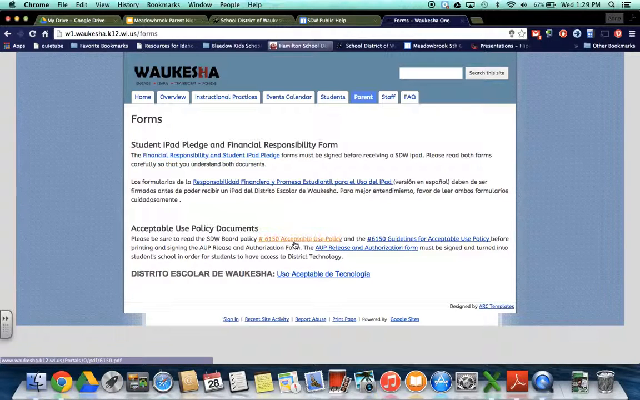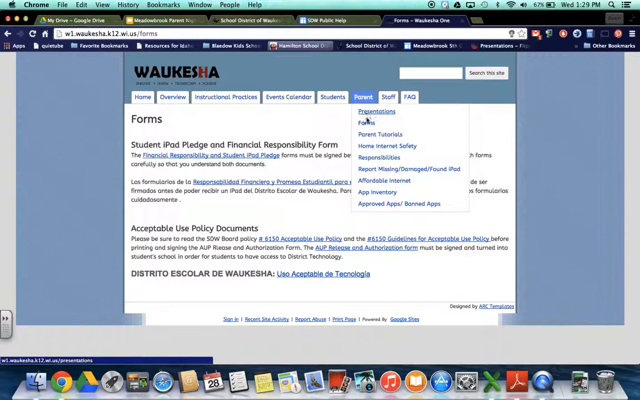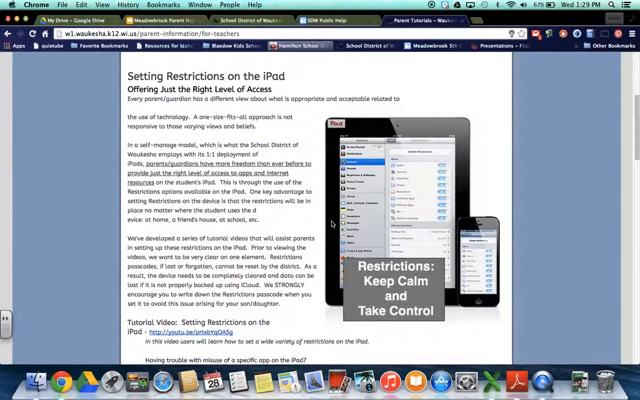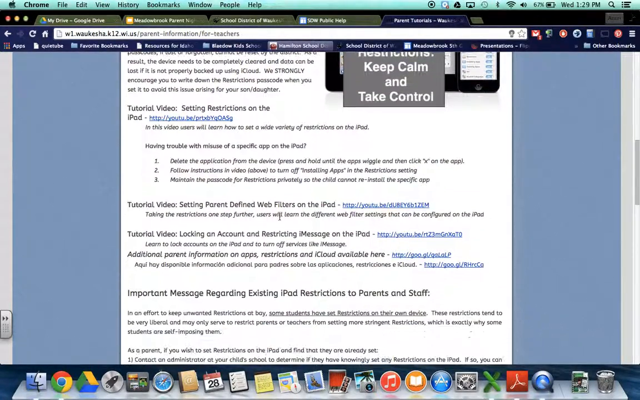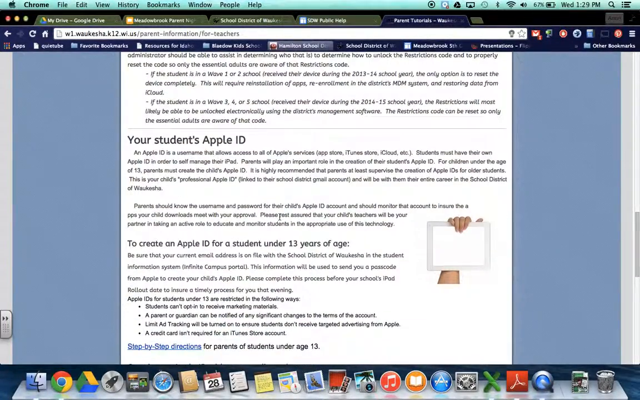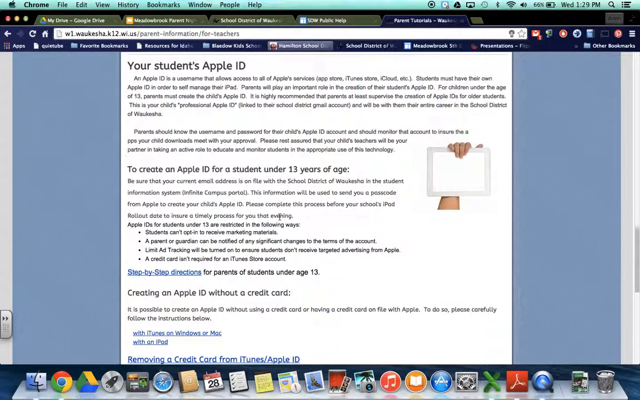Also on this page, you will notice that there is an acceptable use policy. This is a form that you've already signed back on our forms and fees days in August, but it is here for your reference in case you'd like to take another look at what exactly you had signed already. Back into the Parent tab we go, and you will see Parent Tutorials. This page is helpful because it does give you some short video clips and gives you lots of great advice on topics including setting restrictions on your iPads, viewing different tutorials on how to use and maneuver around the iPad, and how to access and update your child's Apple ID as needed.